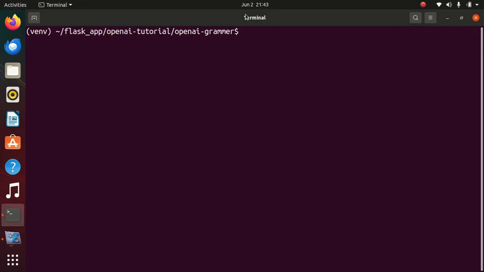OpenAI using Python. We have seen one video of integrating OpenAI using Python, a basic video of OpenAI. So today we are going to see how to generate text using OpenAI using API. So let us go through the program.